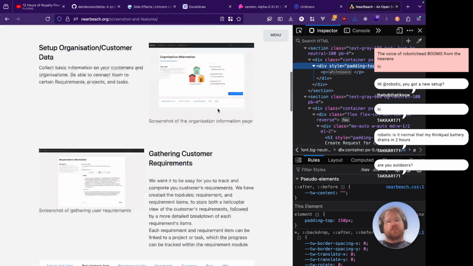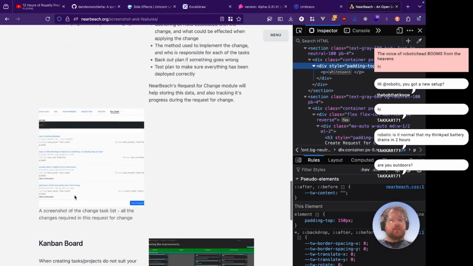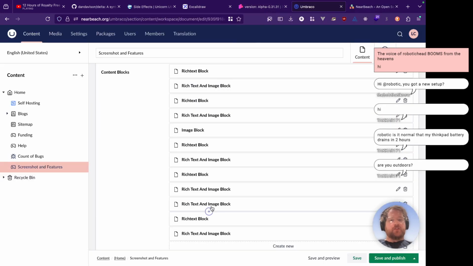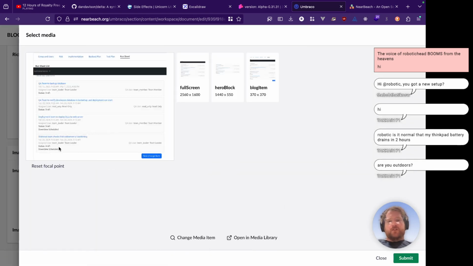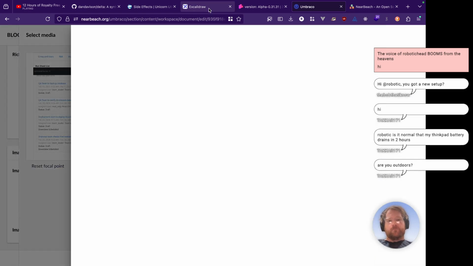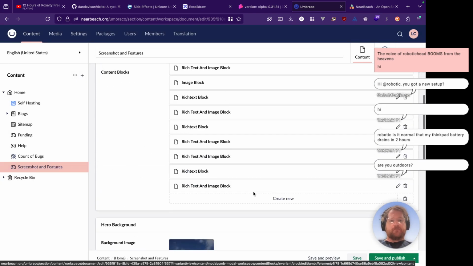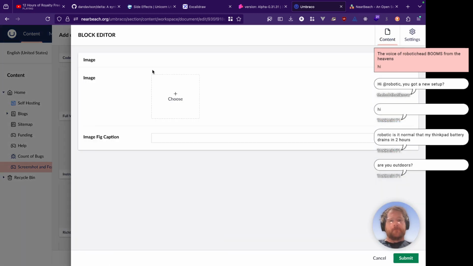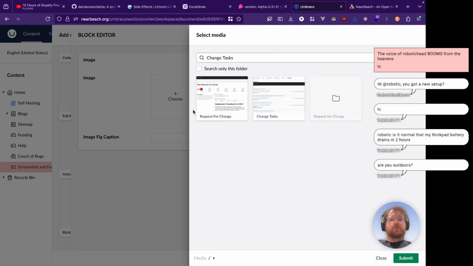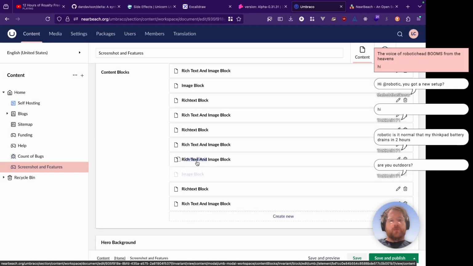Okay, I'm probably going to change it all to 150 now. And what I'm going to do is put this in as an image. I think this deserves to be its own image. All right, let's close all of that. Let's create new. Let's go image block. Let's choose an image. It's going to be this one. I'm just going to hit submit. I'm just going to put it above.